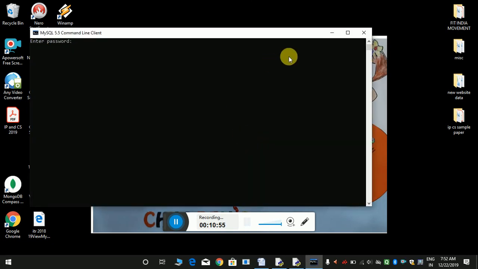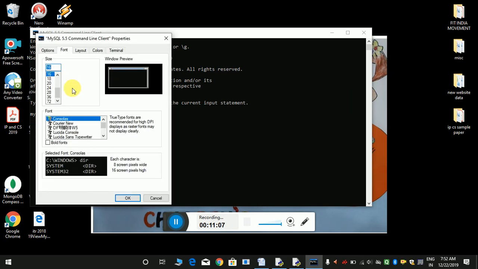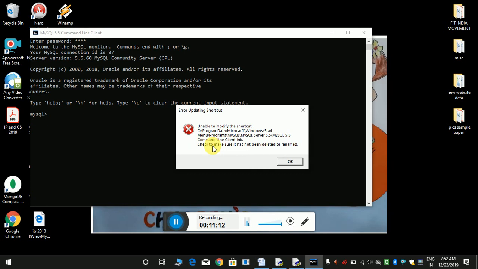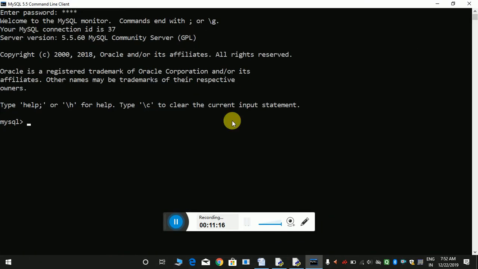MySQL. Yeah, the password is KVS show. Okay. Let me, the size is quite small actually. Let me just increase the size so that everyone can see. It will be visible to everyone actually. Yeah. Now I think it is visible.